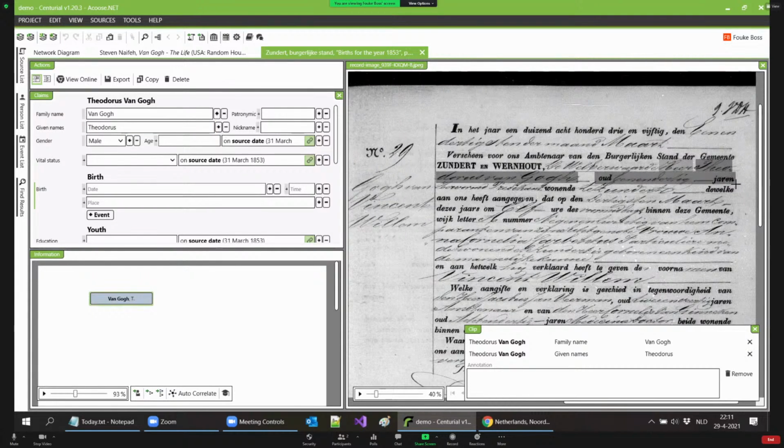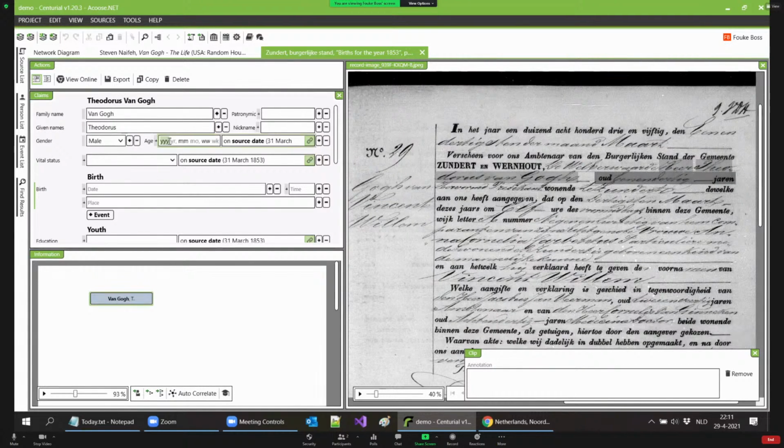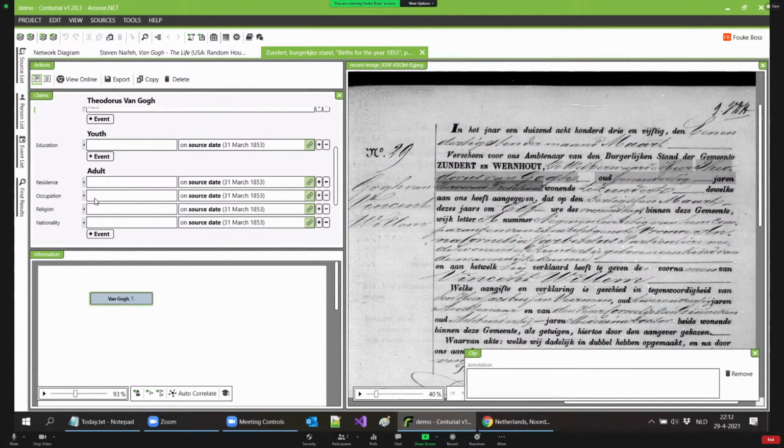So it says he's 31 years old. So I can enter that one, 31 years old. And then you see that Centurial automatically says, okay, 31 years old on the source date, which was the 31st of March, 1853, which of course later is interesting evidence. So I connect that one. Then it says that he's a reformed pastor in church. So let's see, that's his occupation.